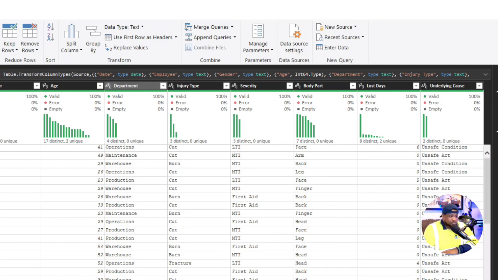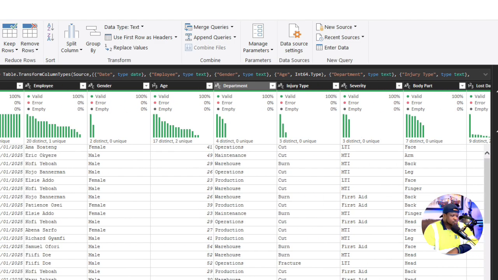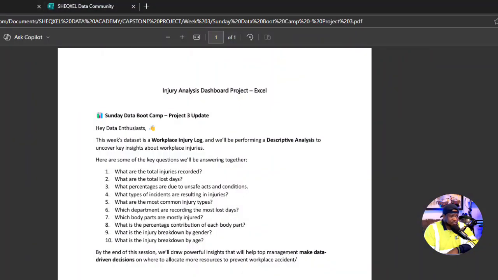All right, so let's go back and look at our KPIs or the instructions for this project. Sorry, I didn't show you guys that. Let's have a look at this project. We are going to be doing an injury analysis dashboard project, and basically we're trying to answer these questions. What are the total injuries recorded? What are the total loss days? What are the percentages due to unsafe acts and conditions?